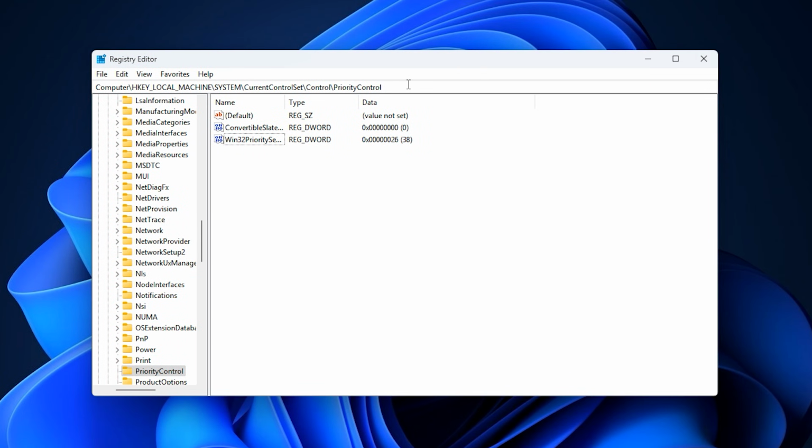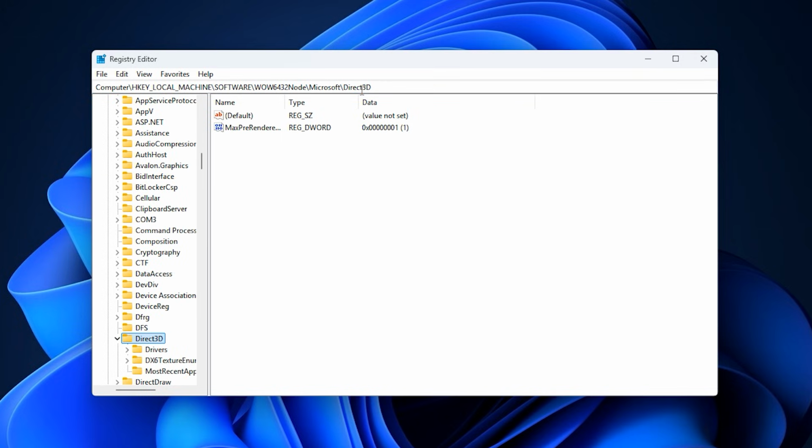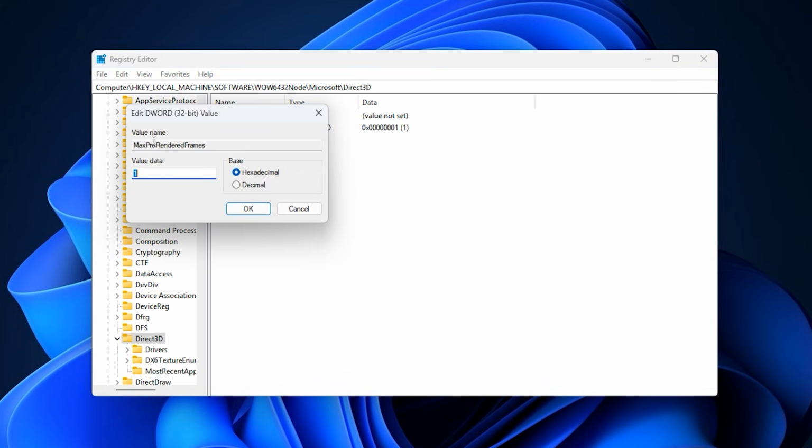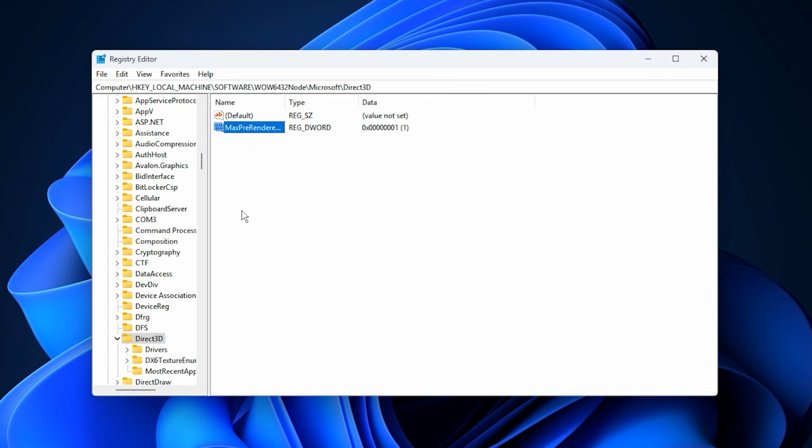For the next optimization, guys, we will reduce input delay by adjusting the max pre-rendered frames value. Copy the second registry path from the video description, paste it into the address bar in the registry editor, and hit enter to jump directly to the correct key. On the right side, locate max pre-rendered frames, open it, set the value data to 1, change the base to decimal, and confirm the change.